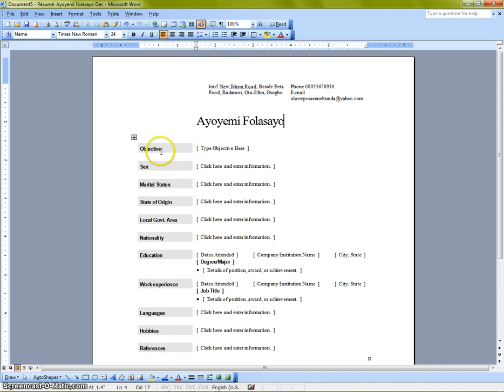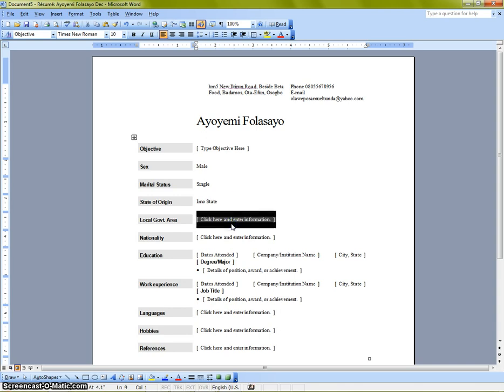Now to type in anything here, all you have to do is just click, then type in your objectives, click, type in your sex, click, type in your marital status, click, type in your state of origin, type in your local government area, then nationality, Nigerian.